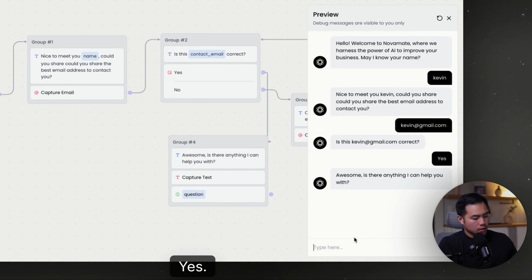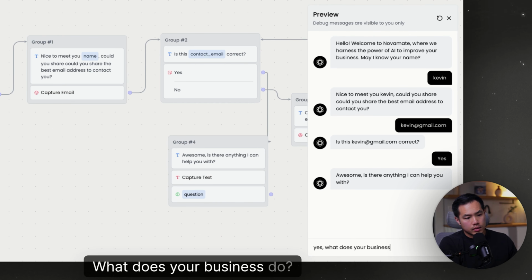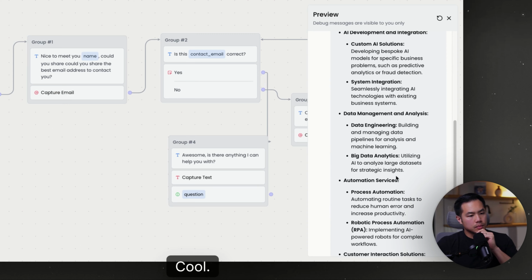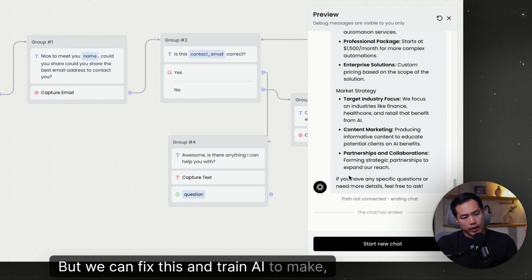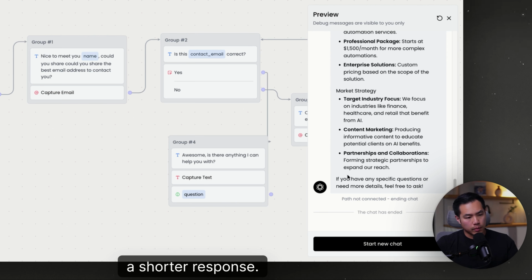Kevin@gmail.com. Click yes. Yes. What does your business do? Let's see what it says. Cool. Wow, very long, but we can fix this. Train AI to make a shorter response. I'll show you that in a bit.